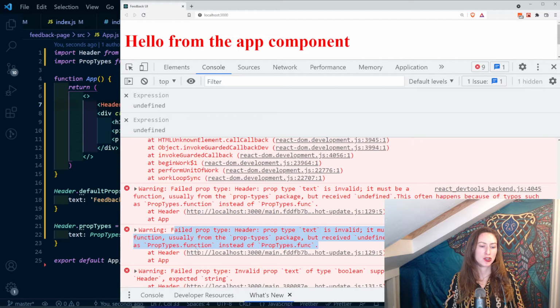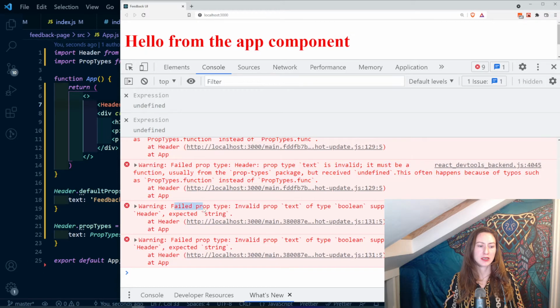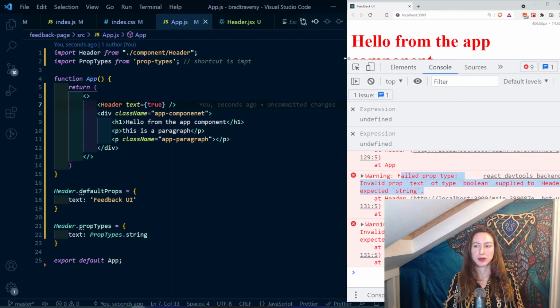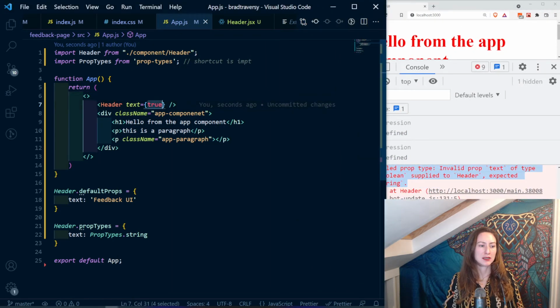So let's make sure. So look, here we go. Failed prop type, invalid prop text of boolean supplied to header, expected a string. So we pass true, which is a boolean, and what we actually want to pass here is a string. So that gives you the extra type checking. If you pass in the wrong thing, it will tell you.